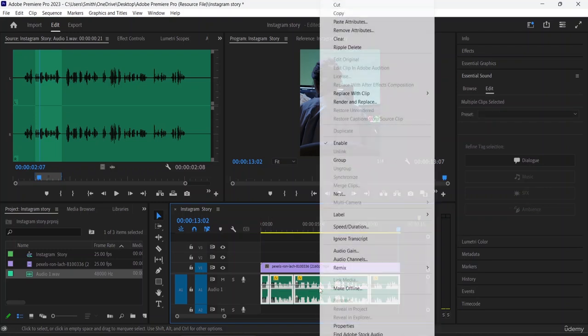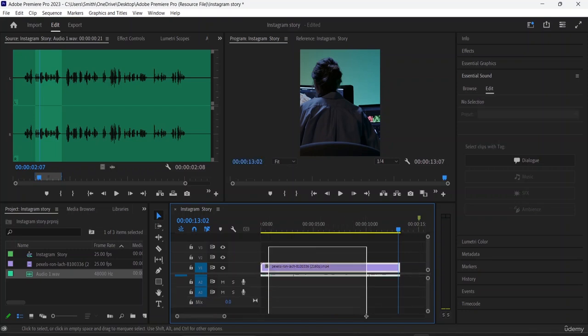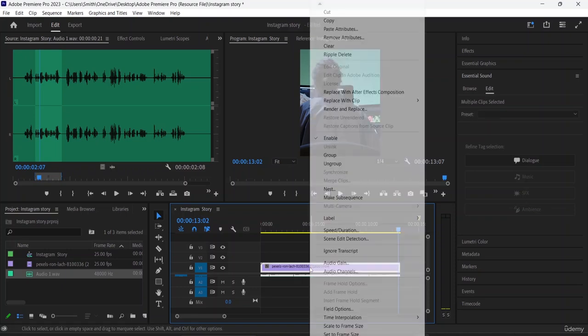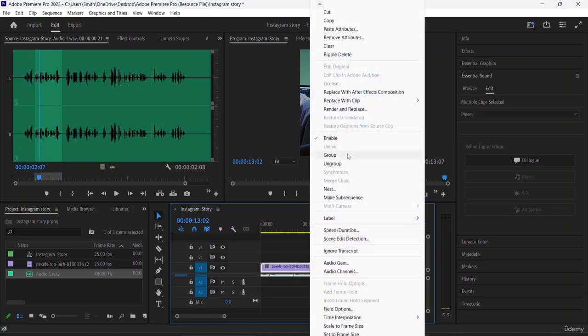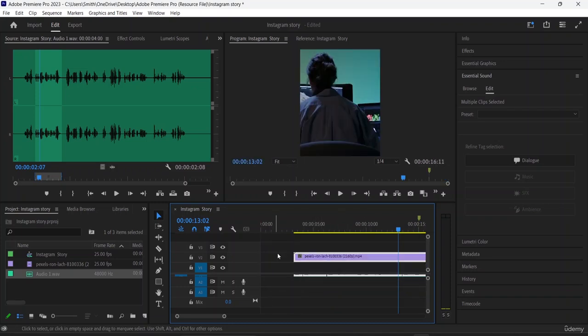So yeah, I hope you guys have understood how you can use this audio. And if you want to link this audio, you can come here and group it. Now you won't be able to move it individually by your own choice. If you move once, it will all be moved together. And you can do other things as well. If you select both of these, you can group both of them as well.